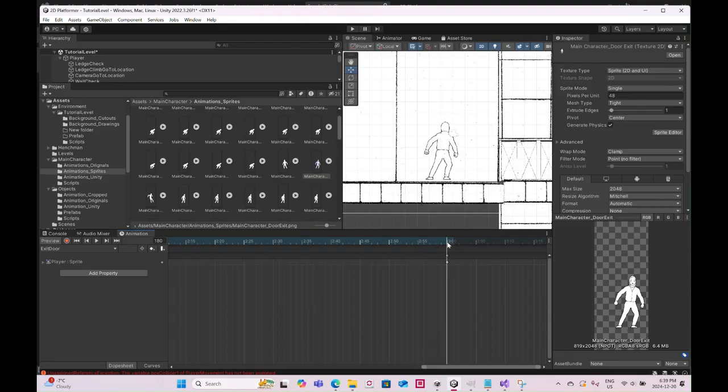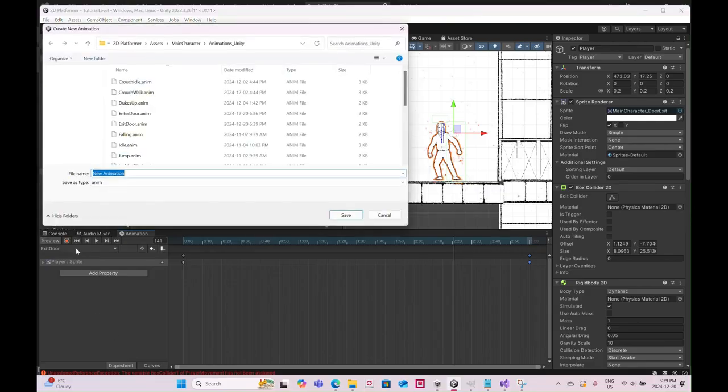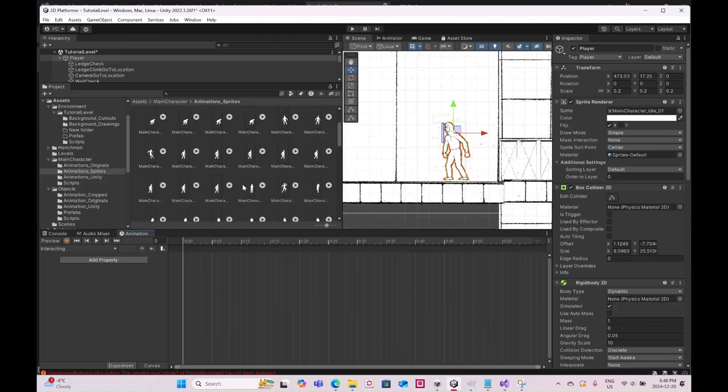Got the wrong keys. Copy, paste. Okay. And I need to create one more called interacting. And that would be this one right here.